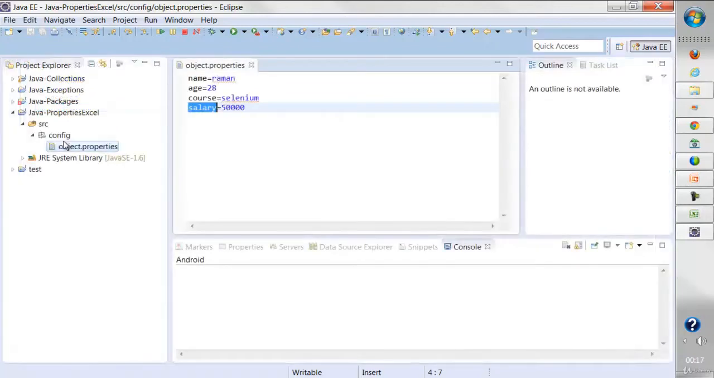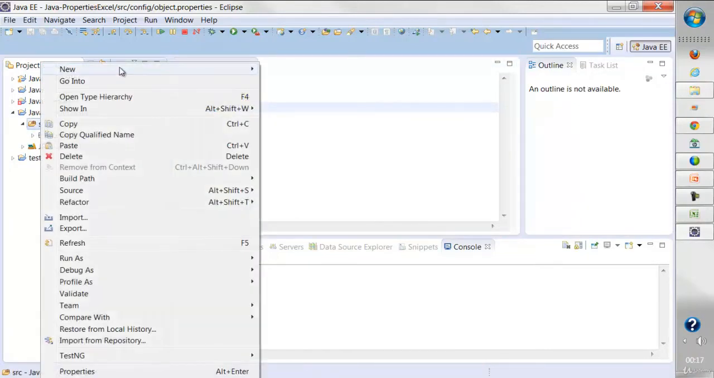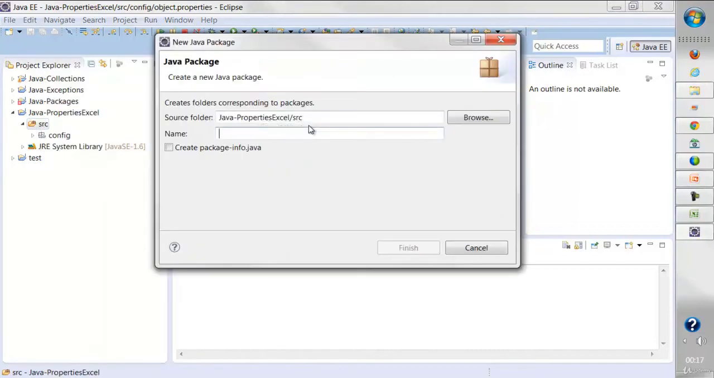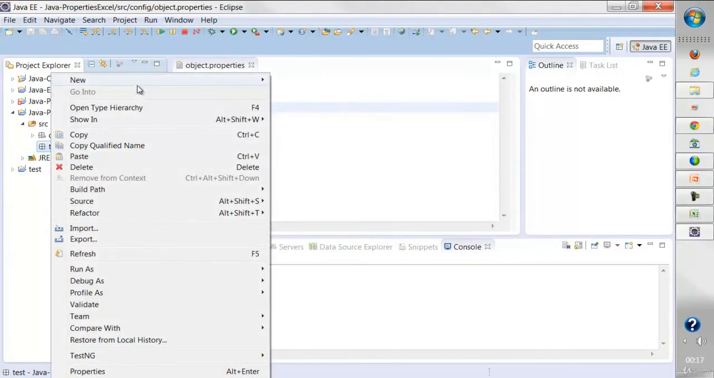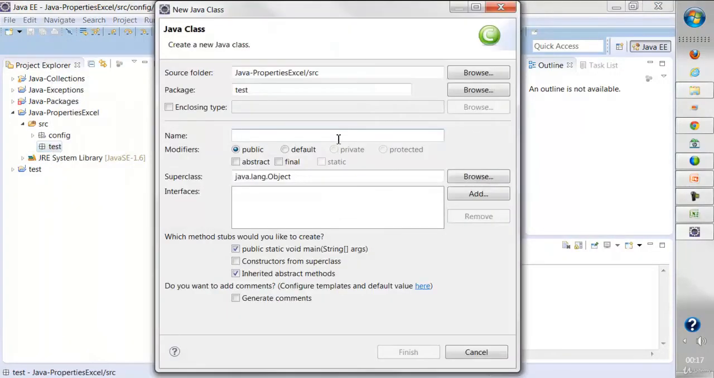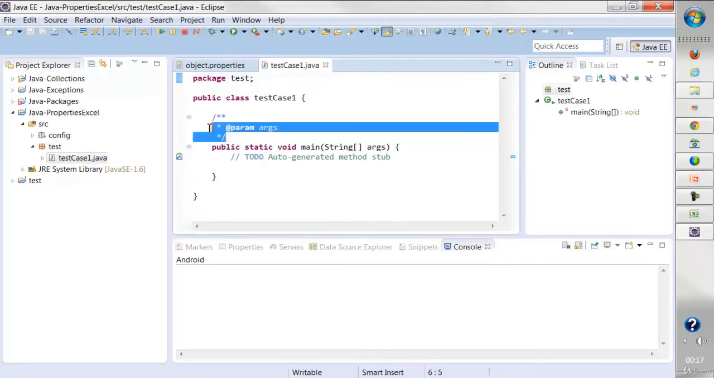In order to read this property file, I'll create a new class. So how will I create a new class? Let's say I create a new package and give this package the name test. Inside it I create a new class and give the class name as, let's say, test case 1. Finish it.